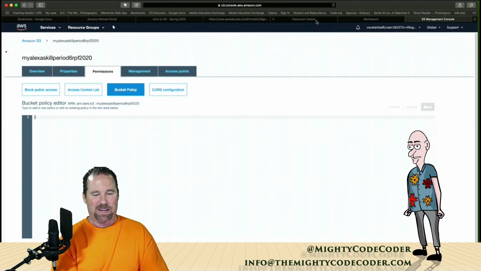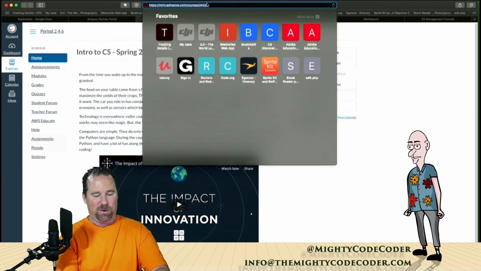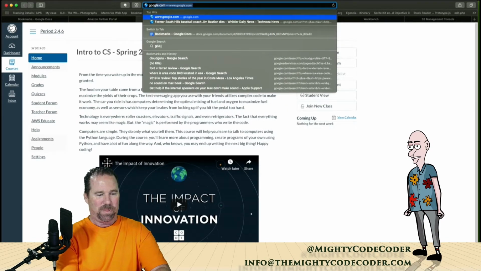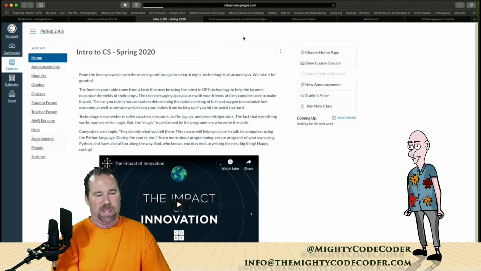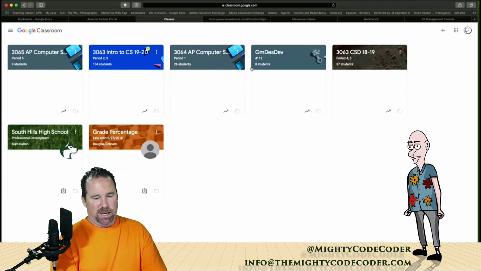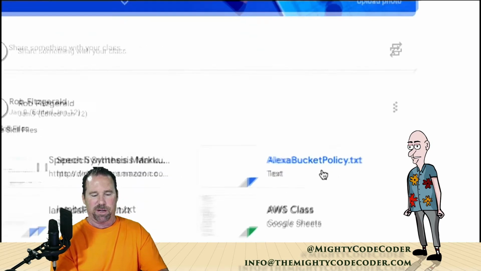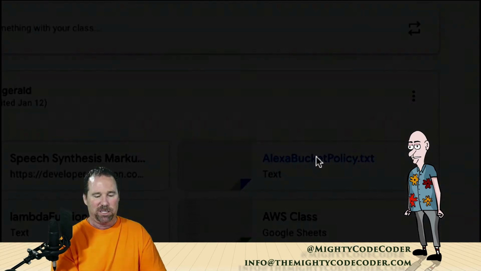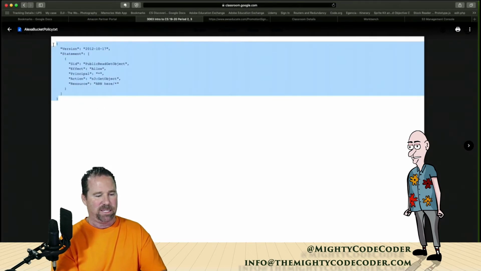And I gave that code to all my students in my Google Classroom. So I'm going to go there now. And I'm going to go to classroom.google. Hopefully I'll have to log in again. No, I don't. And I'm going to go to my intro CS class, and there is my bucket policy right there. So all students could grab that policy. And when you do, it just opens up like this, and you just have to copy and paste that policy.